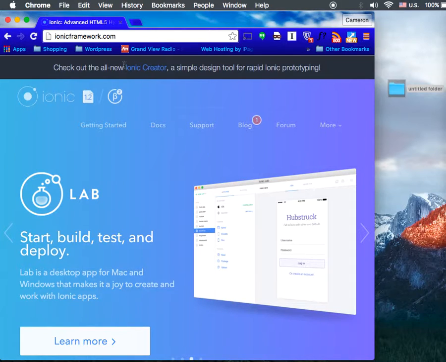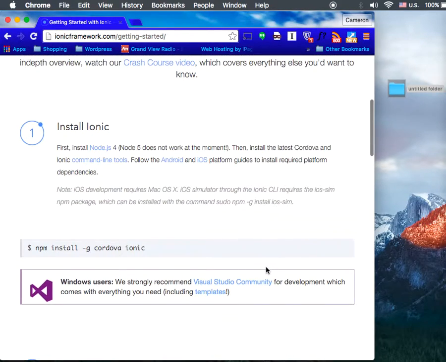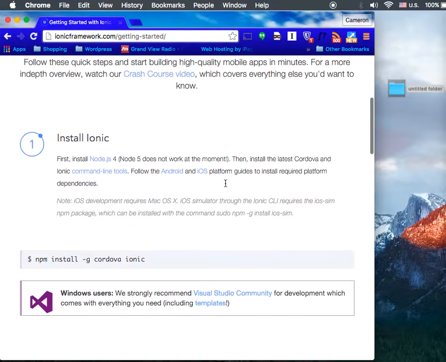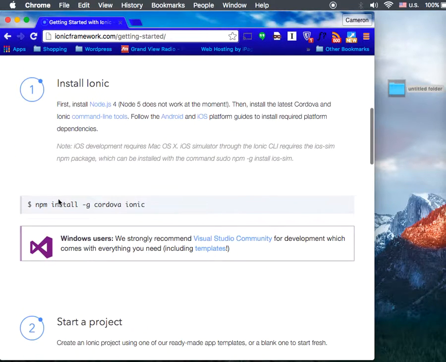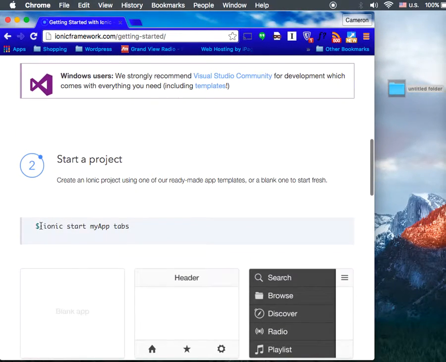So I'm on their website, ionicframework.com, and if you go to Getting Started, you can see how you can start with Ionic. First you need to install Ionic if you haven't already: npm install -g cordova ionic. That'll install it. The next thing you're going to do is actually start your project: ionic start myApp tabs.